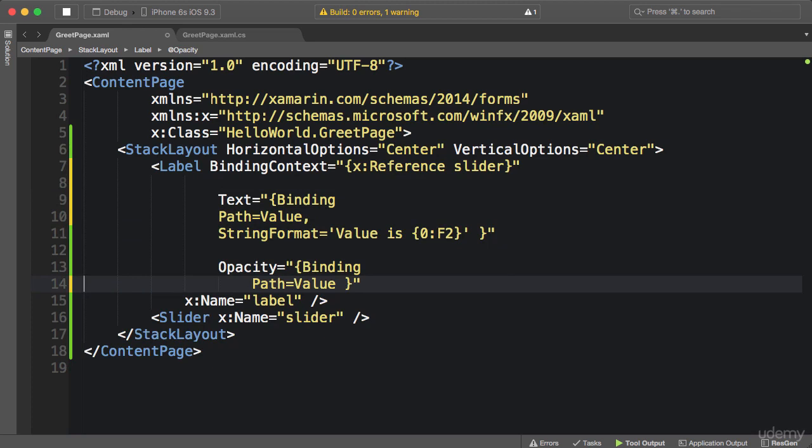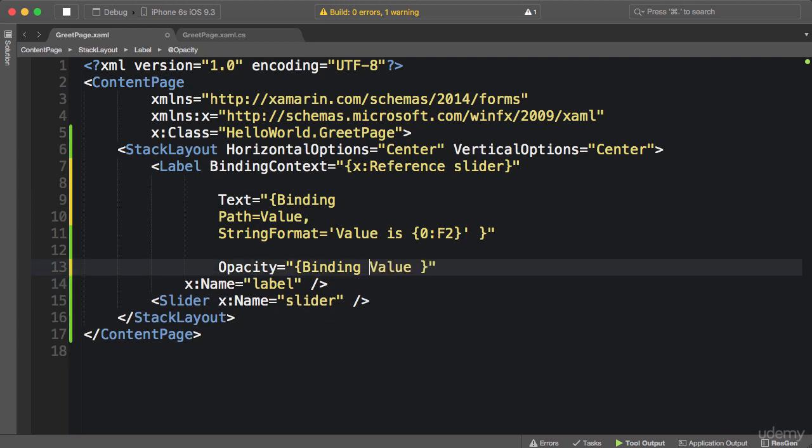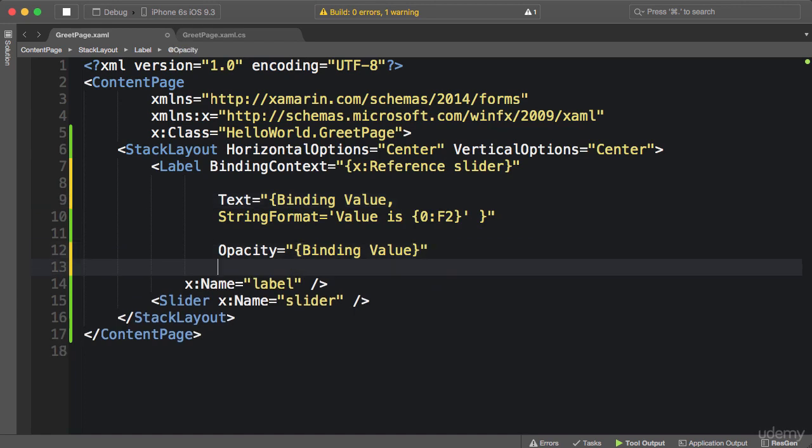Also, we can take this to the next level and remove path equals value and just add value like this. So we can put this on the same line, binding to value. And same here. That's definitely cleaner.